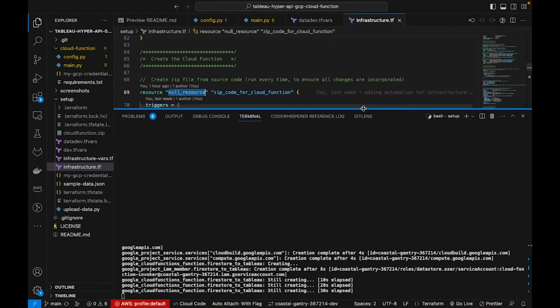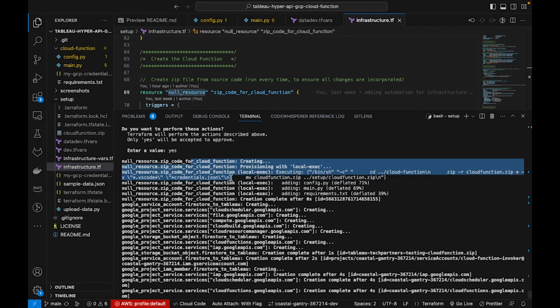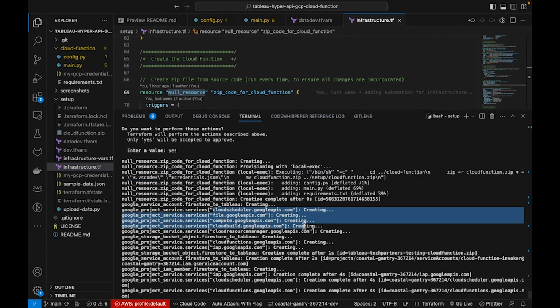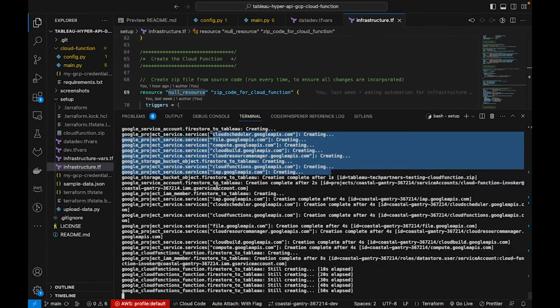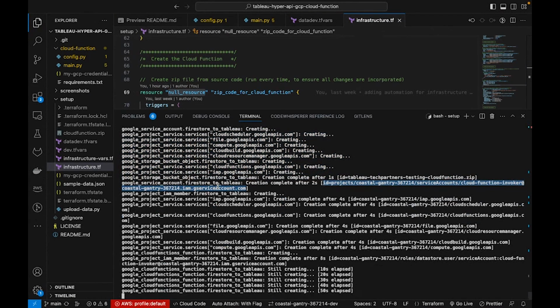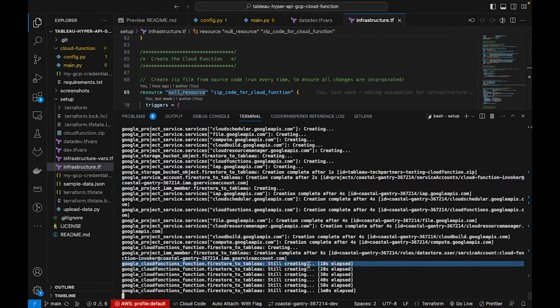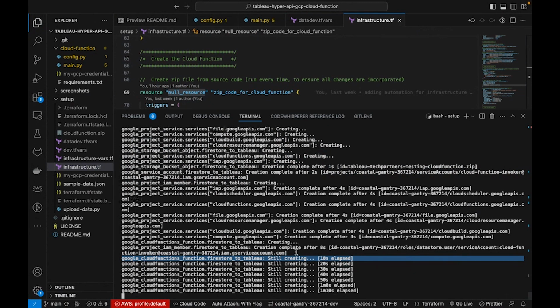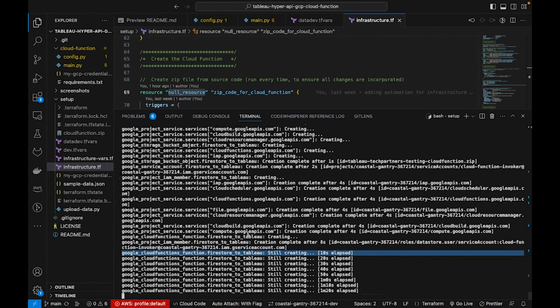So if I go back to terminal here, first it zips up all the code for my cloud function. Then it goes to make sure a bunch of APIs are enabled in GCP. And then you can see it creates some service accounts that this cloud function is going to run under. And it creates the cloud function itself as well. You can see it's creating the cloud function right now. And then the last thing it's going to do is create the cloud schedule. So the cloud schedule I mentioned before, that is just a way to trigger my cloud function based on a cron job.